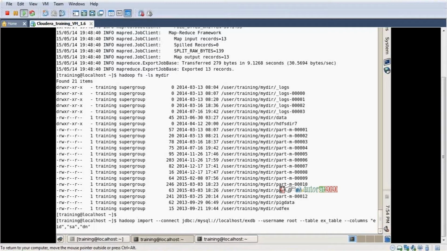And I want to apply the condition also. --where salary greater than 25,000. Okay. Then --target -m 1, don't forget. And --target-dir followed by the directory name, my dir, which already exists. I want to append, so --append. That's it. This is the complete query, importing data from MySQL to HDFS with conditions.